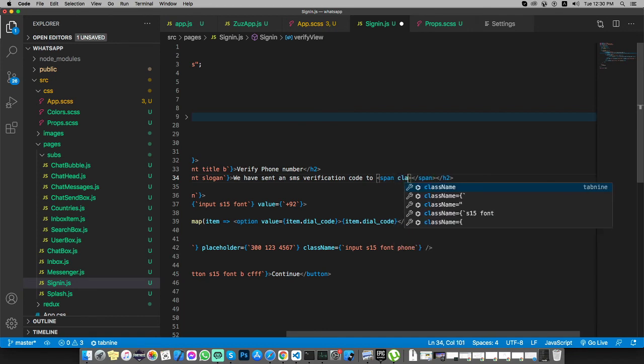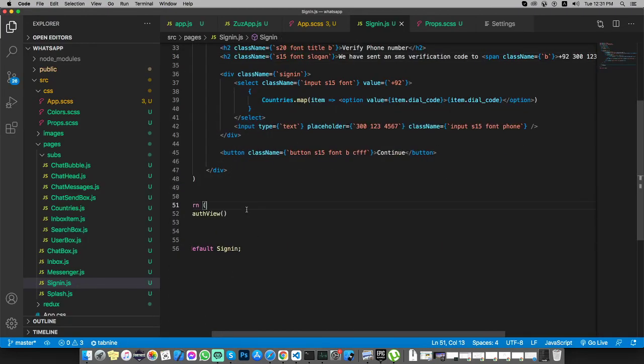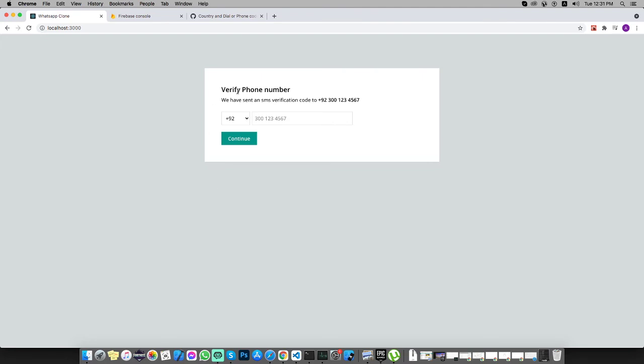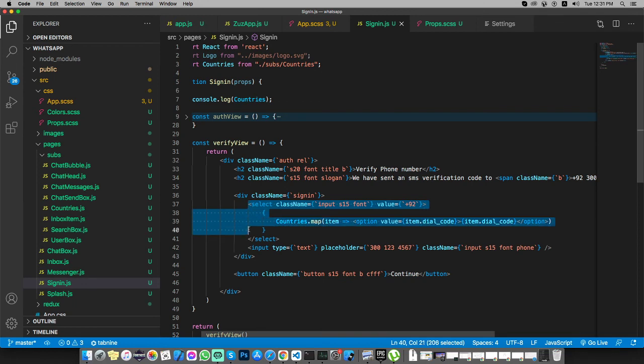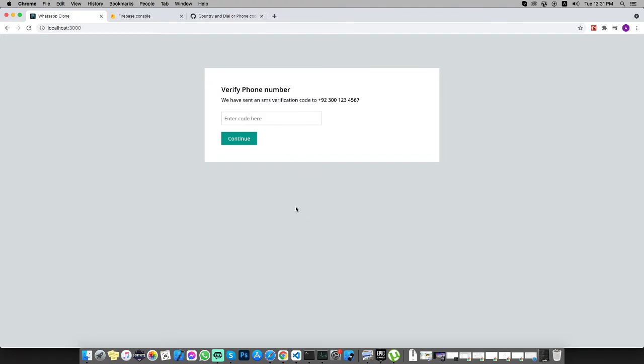Let's add a span with class name of B, and let's add +92 308 1 2 3 4 5 6 7 and save. And now just add a verify view instead. We have sent an SMS verification code to this random number, and we need to remove this select, and we will call it enter code here and save. Here we go. We will switch these views depending on the status.